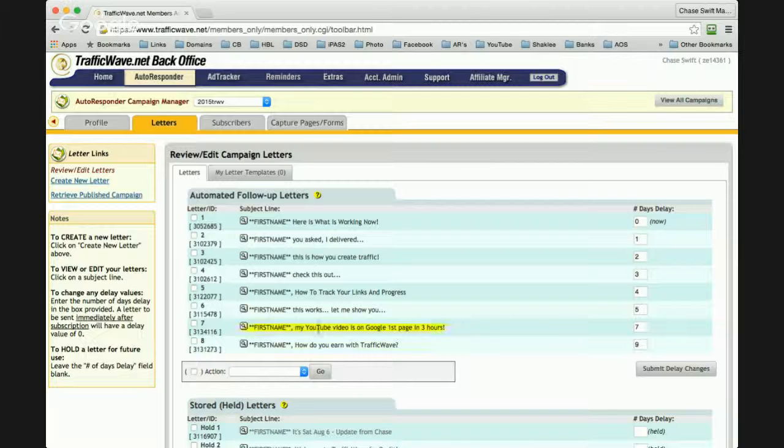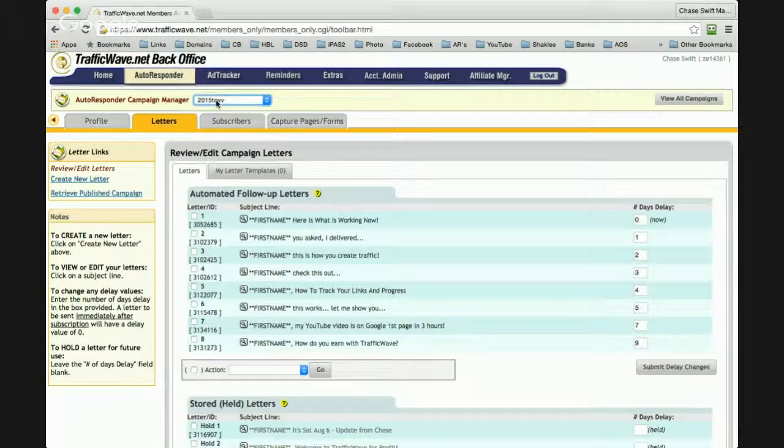And so, I have a series of automatic emails in my TrafficWave autoresponder. You do this by picking the campaign, and as you can see, I have my campaign 2015, and it's a TrafficWave campaign. Okay, so it helps and encourages others to learn more about TrafficWave and to join it, because if you're serious about the internet and having an online business, you're going to want to get leads and prospects through your autoresponder.